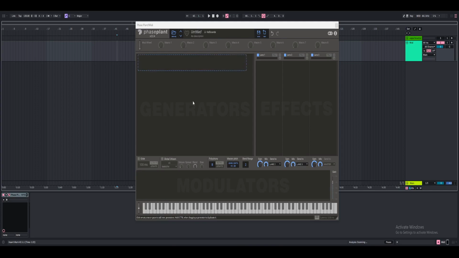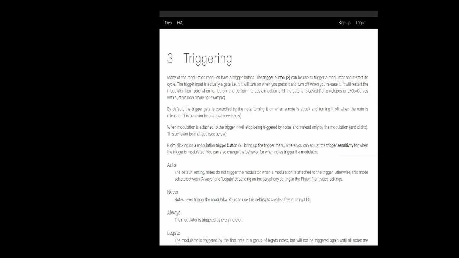I've been reading more of the Kilohertz documentation, and I came across the triggering section. It says, many of the modulation modules have a trigger button. The trigger button can be used to trigger a modulator and restart its cycle.